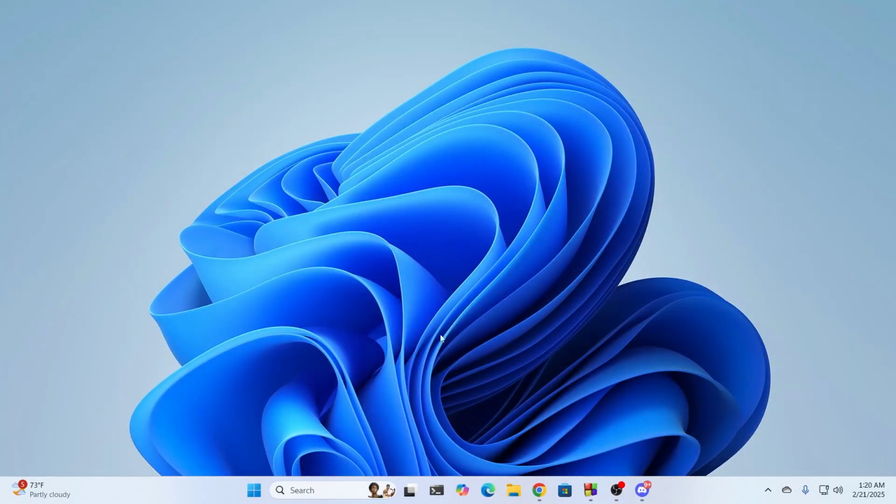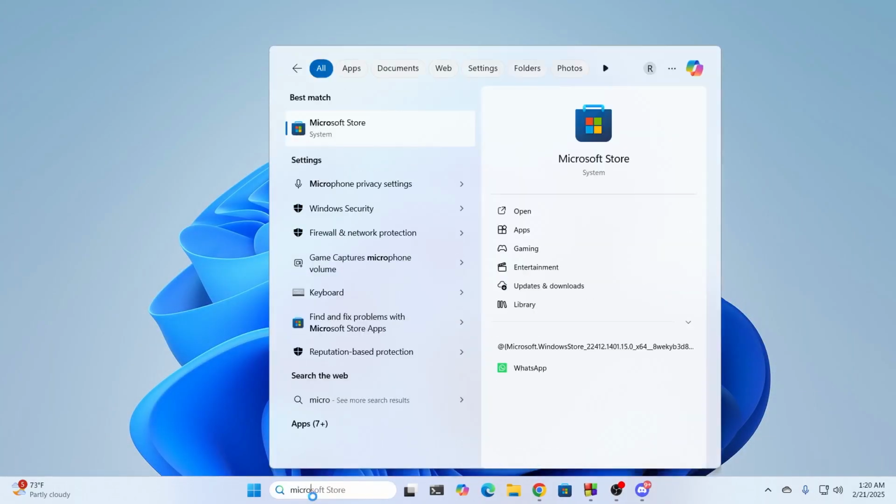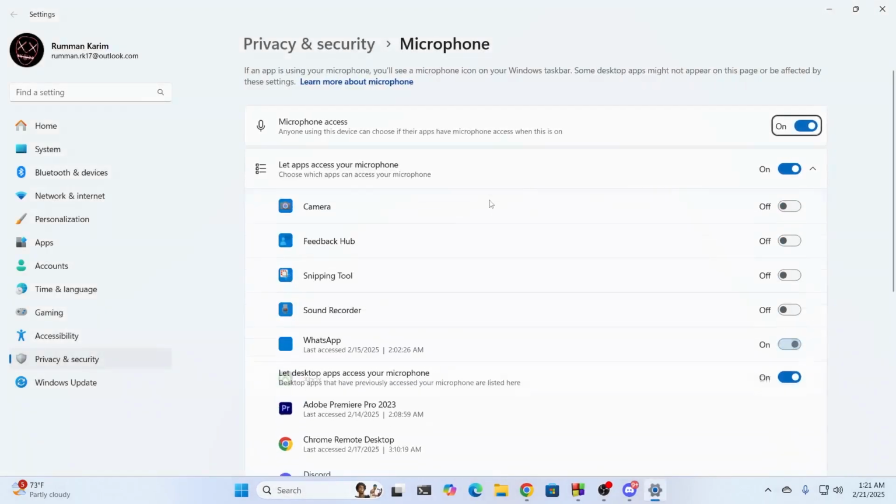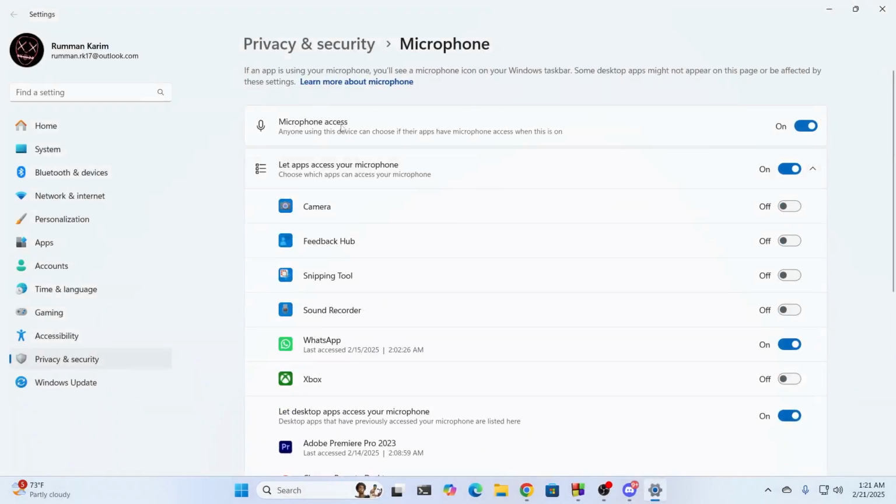And after that, what you can do is just search for microphone privacy. And you'll find microphone privacy settings. Just open this. And from here, under microphone access, make sure it is turned on. Also make sure let apps access your microphone is also turned on.